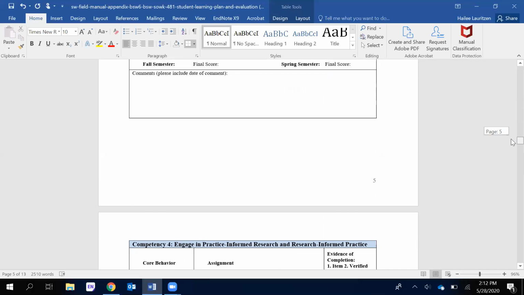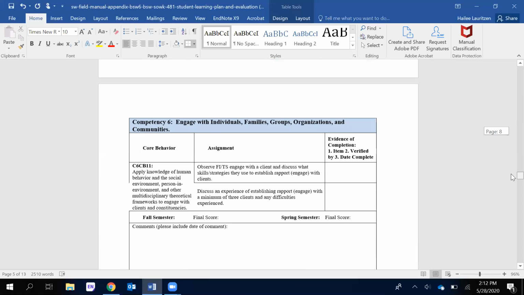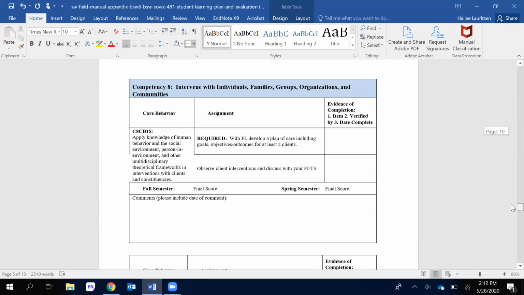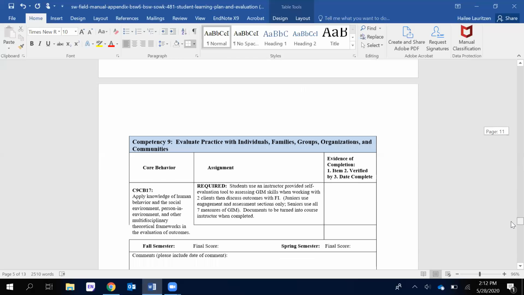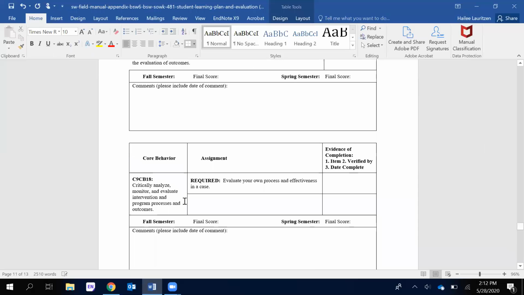If there are any boxes that are not completed with two assignments, then you have the option to add an assignment in there. So on core behavior 18, it looks as though there's only one assignment listed here. So you have to pick another item to go into this section here.